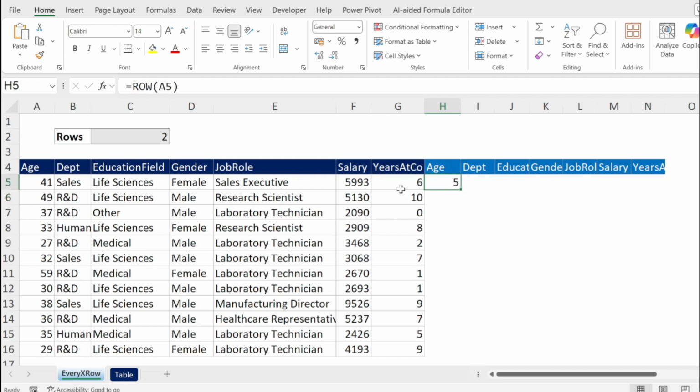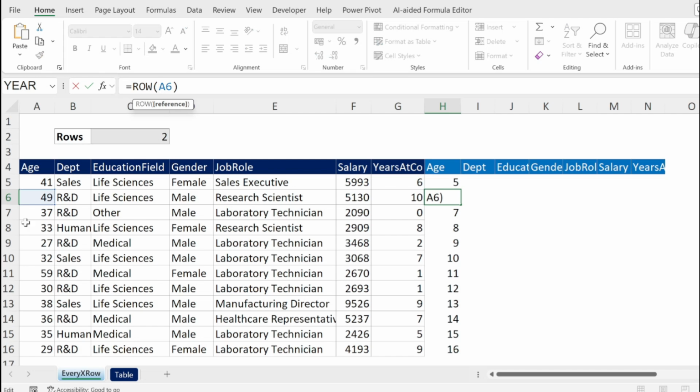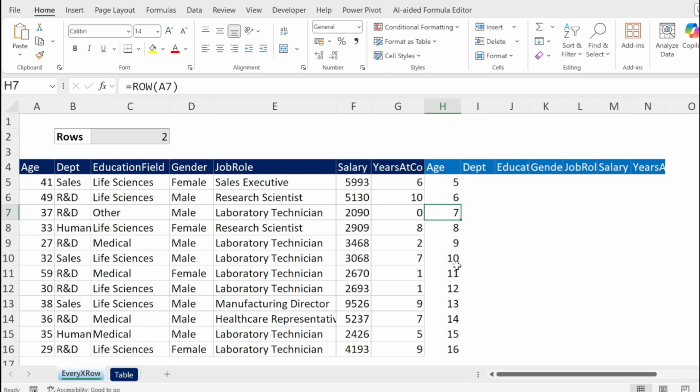So what do we get? We get 5. Why? Well, this is the row number of A5, which is row 5. Double click, the row number of A6, it's 6, etc. So I have some numbers, but I want to start at 1. I want 1, 2, 3, 4, 5. So I can just subtract 4. So here we just do -4 and double click.